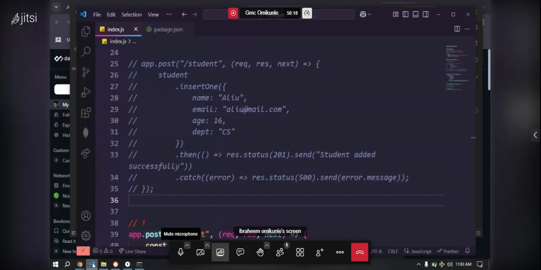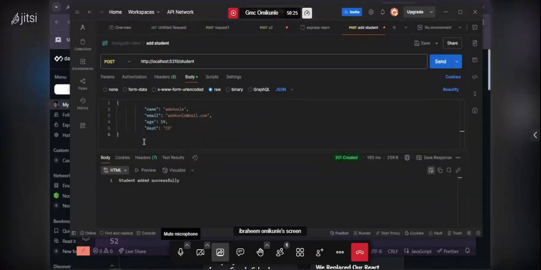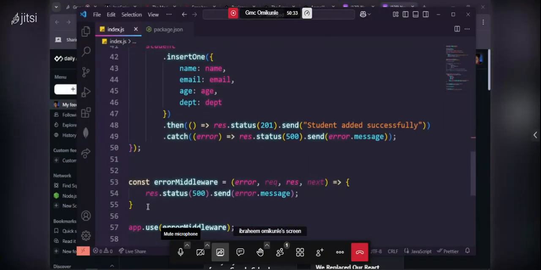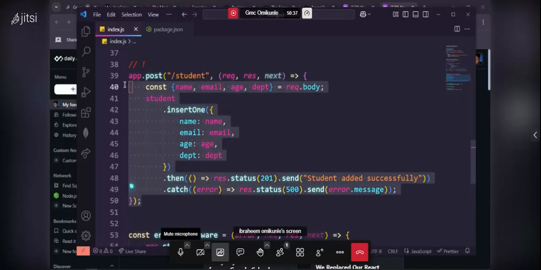Now, that is how to post something from the request body. I told you before, request body. This is the request body. Look at it. This is the request body. I explained before, and I already said if you have any question, you should ask. So if you don't have any question, it means you understood what I've explained before.